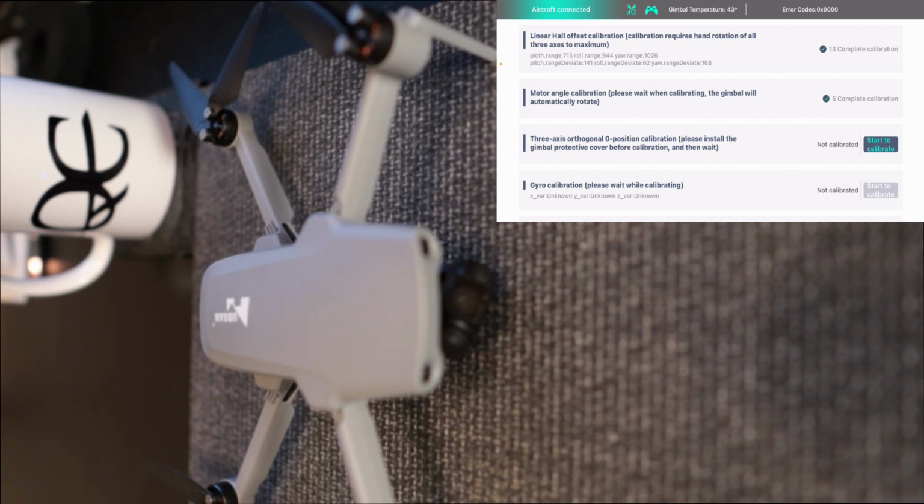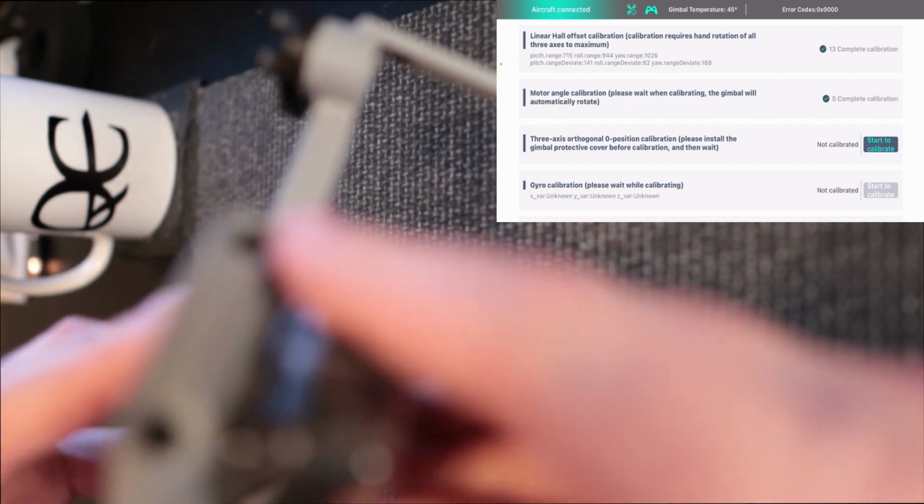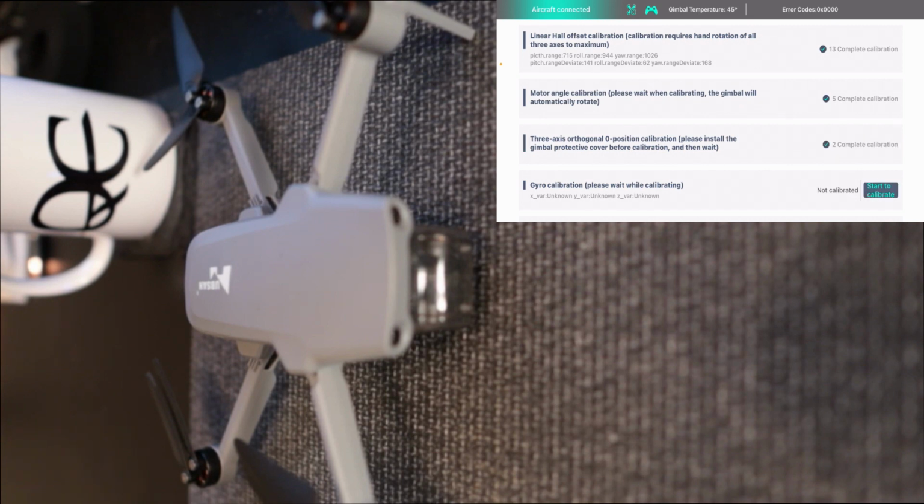And then the three axis orthogonal for zero position calibration, you have to put on the gimbal cover. So we're going to put the cover on. So the cover is in place, and we're going to hit start to calibrate. That happens very quickly. And then it's going to do the gyro calibration. And you can leave the cover on for that or take it off. So we're going to leave it on and just be still. And it should start. There we go. So now we're done with that.